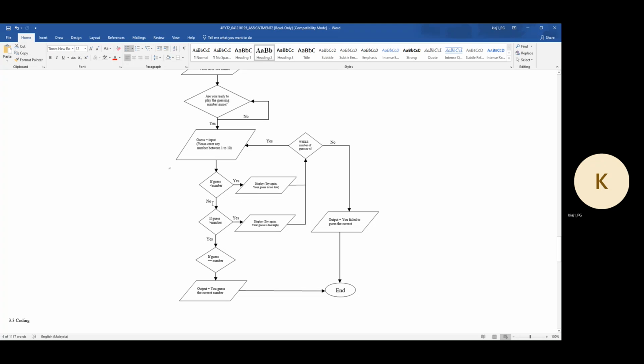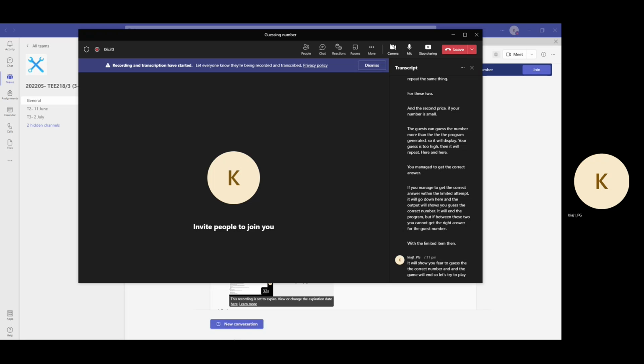If you manage to get the correct answer within the limited attempts, it will go down here and the output will show you guessed the correct number, and it will end the program. But if you cannot get the right answer within the limited attempts, it will show you failed to guess the correct number and the game will end. So let's try to play. Okay.